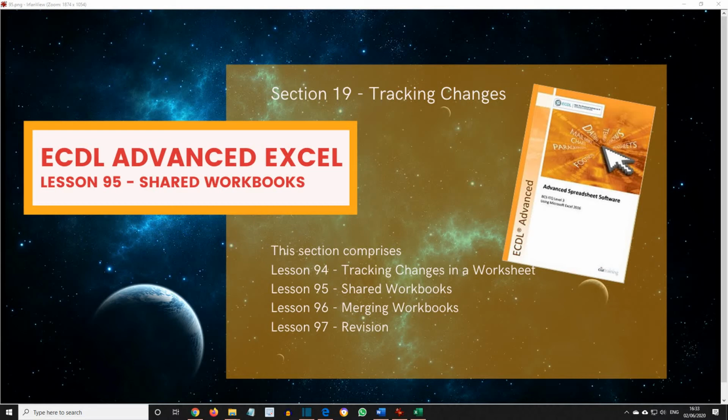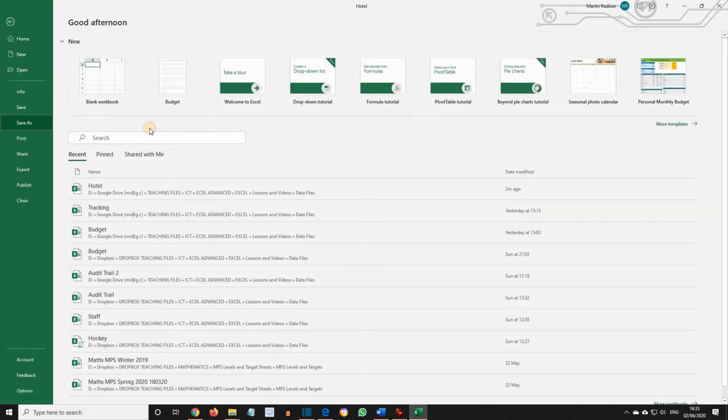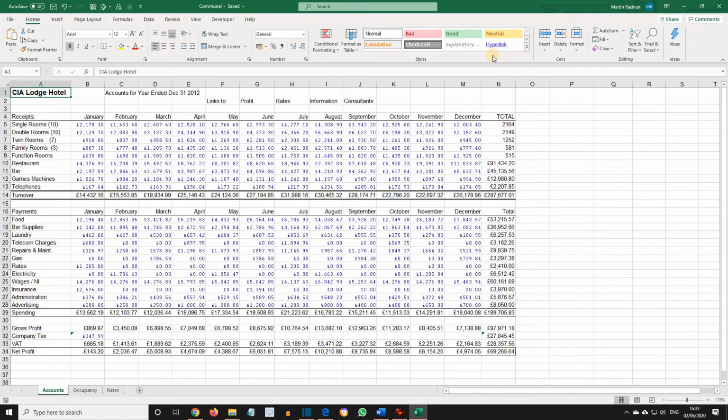Okay, let's open the supplied workbook Hotel. This workbook is to be shared. Firstly, let's save the workbook with a different name. Let's save it as Communal. To allow the workbook to be shared, we need to click Share Workbook.